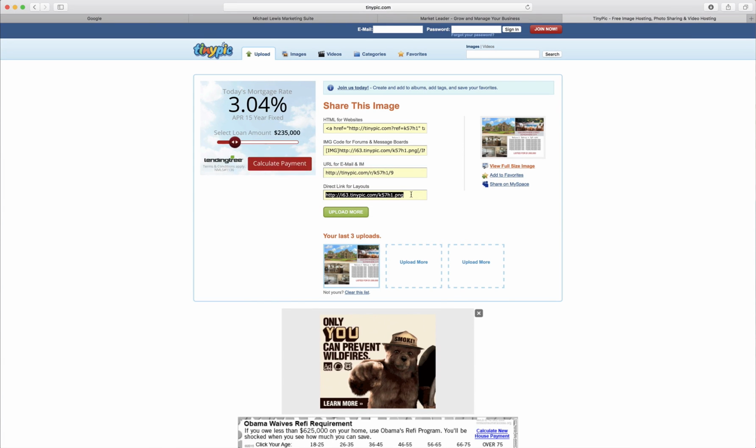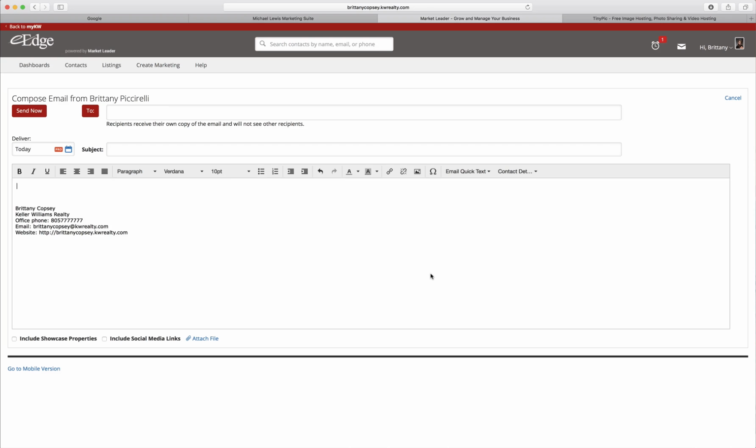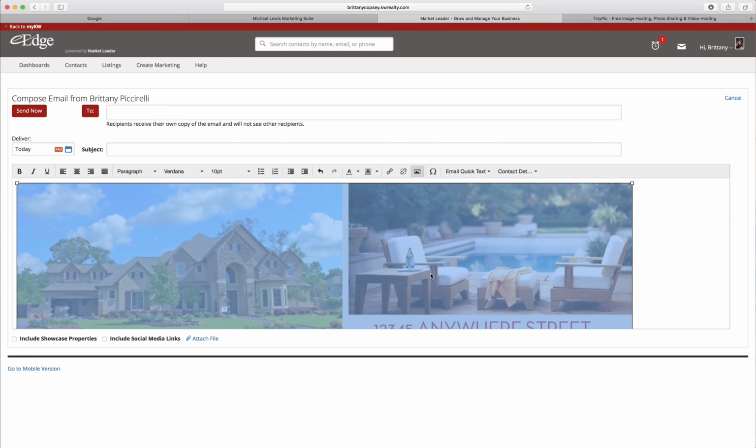So you'll go ahead and copy it either by doing Command or Control C, or you can right click, click copy. Then you're going to go back to your KW and right click and paste it into the source and hit OK. When you do, it is going to populate in that image.